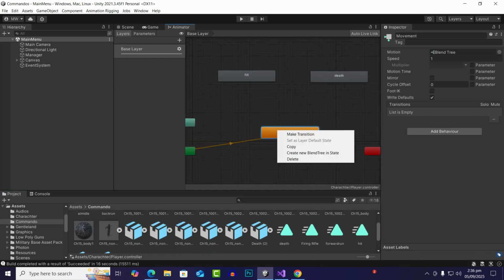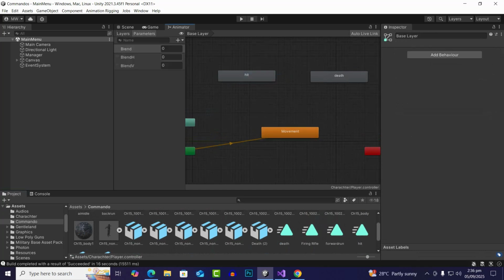So now we will create parameters. Whenever you use Photon you must use bool, float or int, but don't use trigger, it will create issues. So we'll use a bool and name it hit, and then we will create another bool and name it dead.